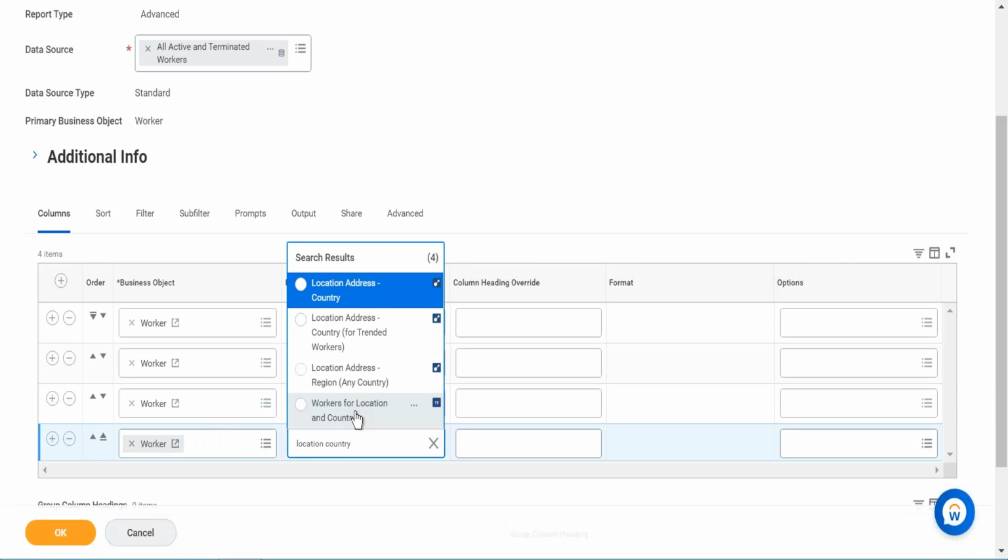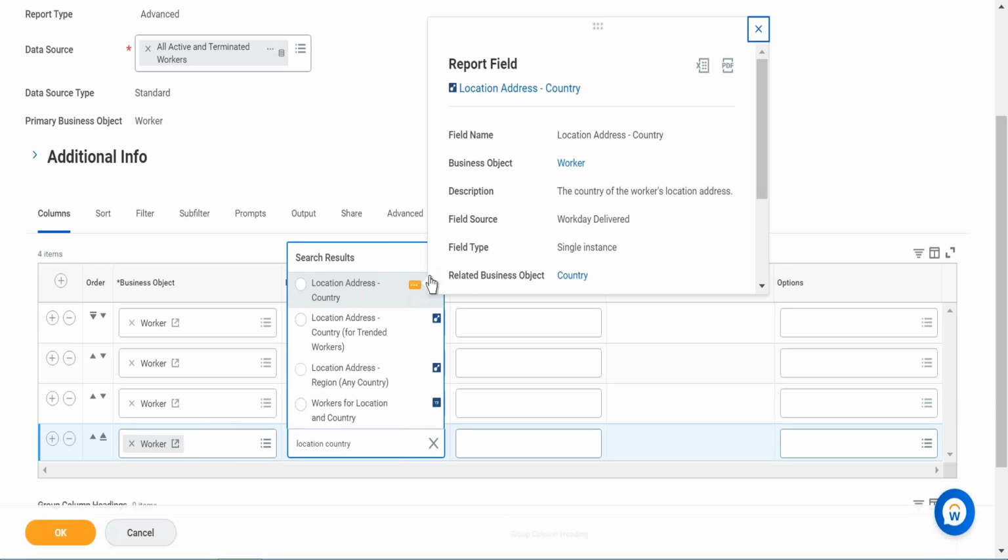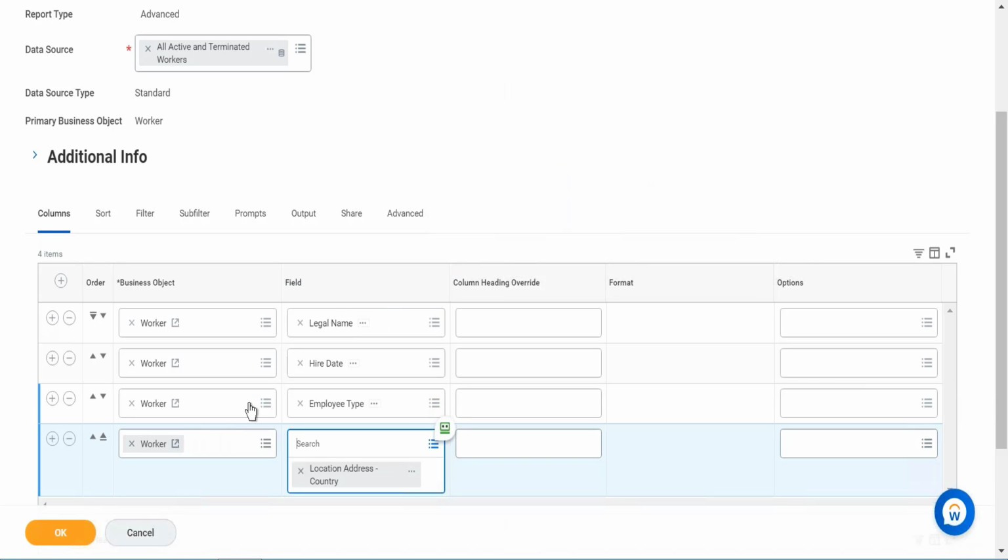I do not want to pull the list of workers sitting in a particular location. So of course, I'm not concerned with this. All I'm concerned with is, let's look at the description of this field. I just want to pull the country of the worker's location. So I'm just going to click on that button. And this is how you pull that particular field.